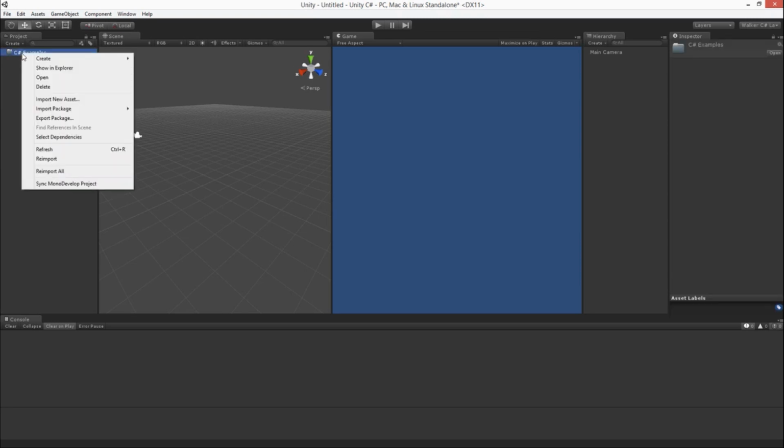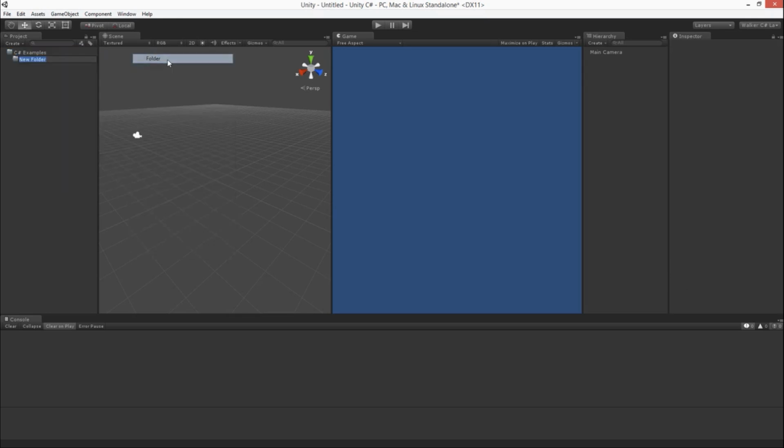And inside the C# examples, if we right click on that, then when you create a new folder, it's going to be parented into it, so this will be a child of it. And this one, we'll just go ahead and do scripts. And remember, if you have it selected, you can push Control D to duplicate. So we'll do Control D, and we'll make a new one. We'll call this one Scenes. Just Control D again to duplicate.